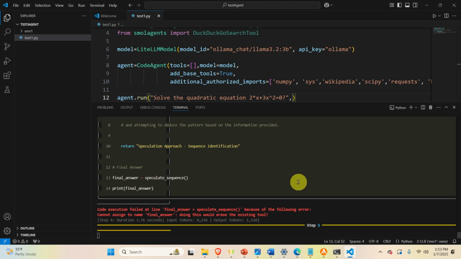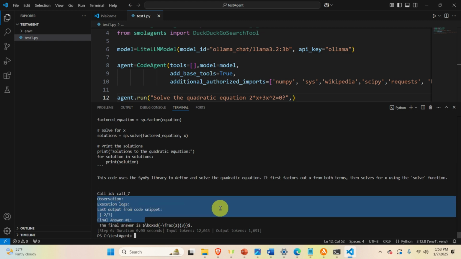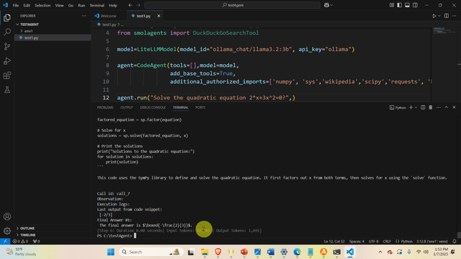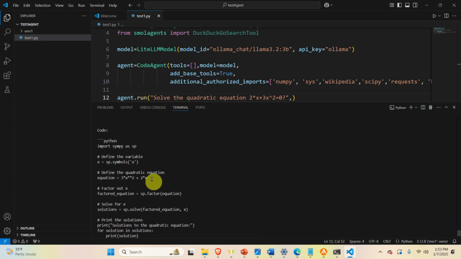So let's see at the end. Of course, you can ignore this and you can see that the agent is actually running and you can see here one of the zeros. Okay, as well as the code.